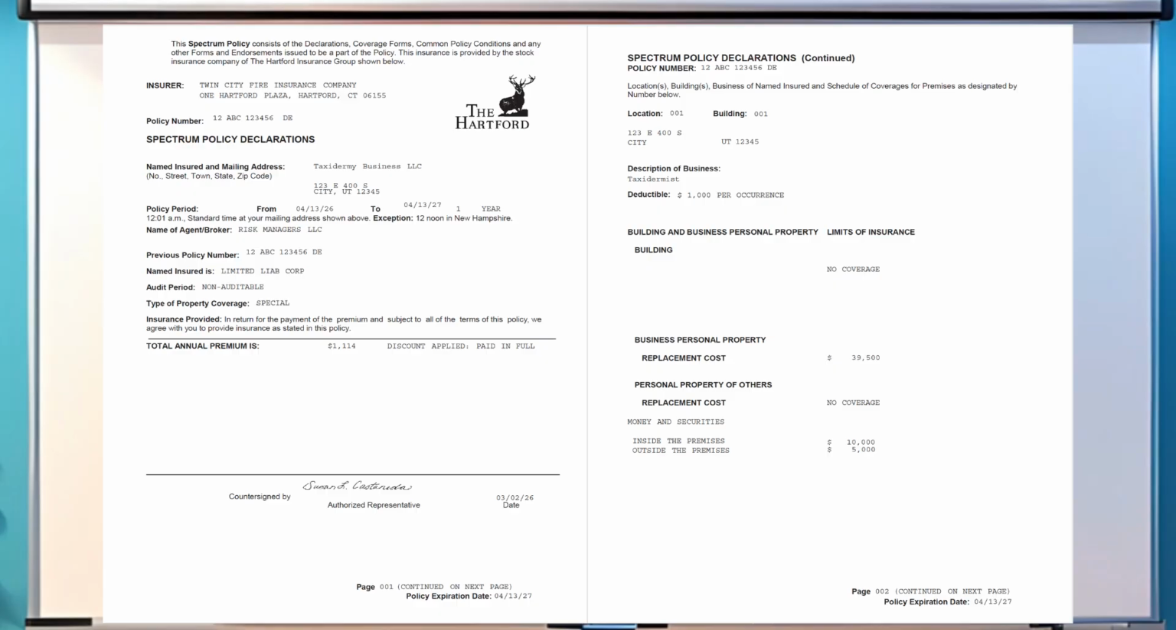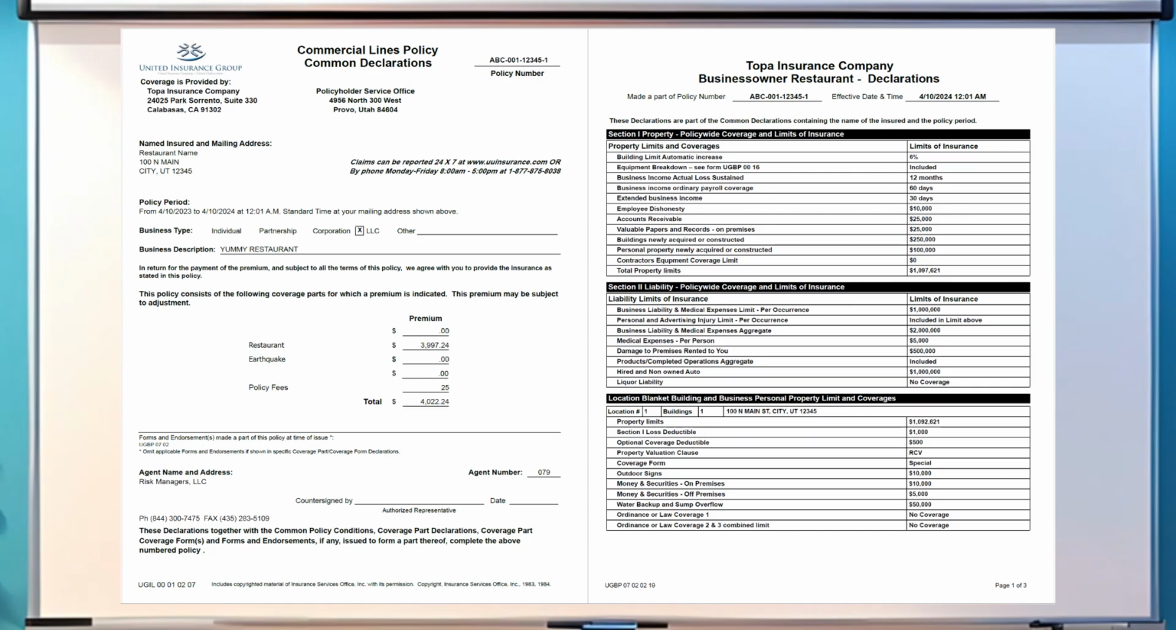a little later. Business personal property has some of the same levels as a building. It can be valued at replacement cost and on a special level of causes of loss. Other property coverages to consider are the money and securities for on and off premises. This is coverage for things like collected payments.